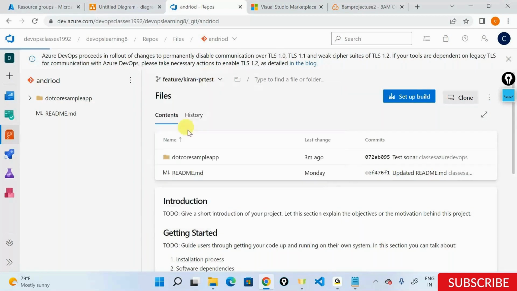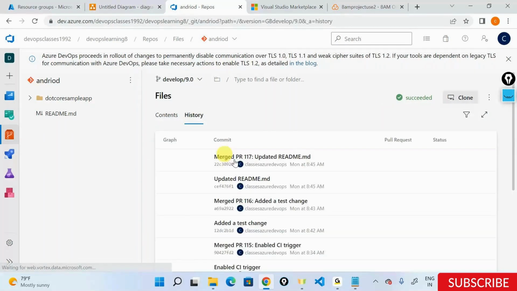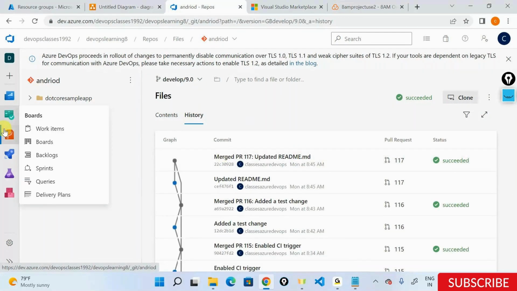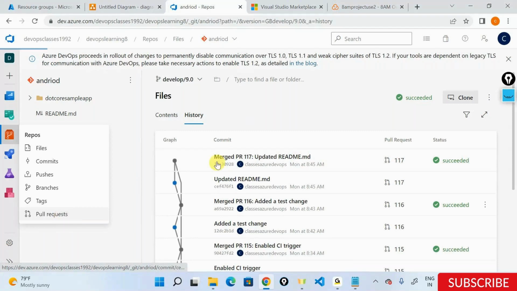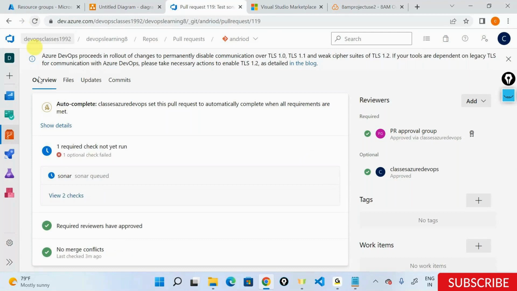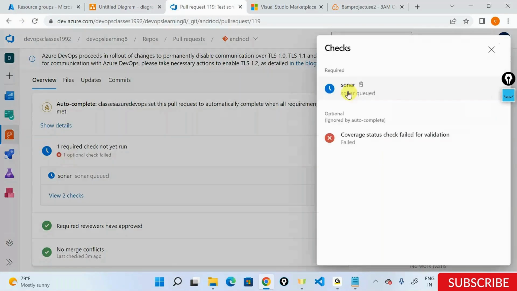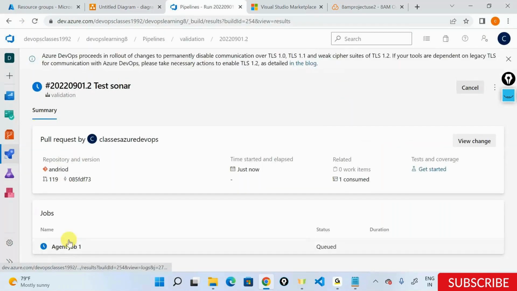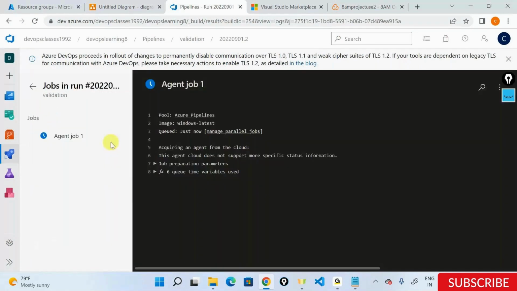And neither that pull request went in. Test sonar did not even go in right now. Reason being, your pull request now failed. So until and unless you correct your code and then let's say requeue this out. So once you correct your code, you can again requeue this out. And once I requeue this out, what this is going to do is that now it's again going to go ahead and let's say put the sonar in queue, and this will now trigger the pipeline automatically. So I am not triggering this out again.